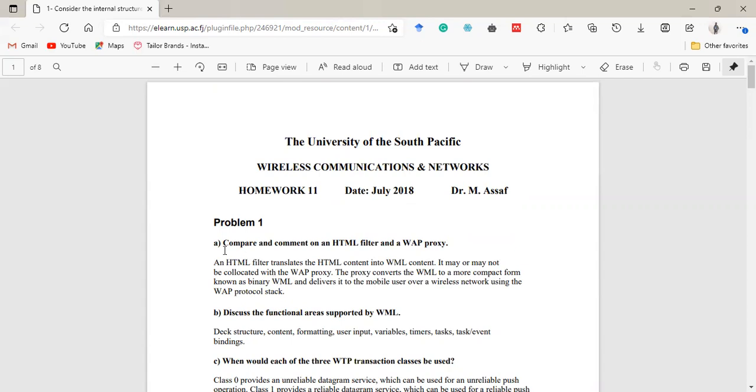So it says a HTML filter translates HTML, hypertext markup language content, into WML content. It may or may not be collocated with the web proxy, right? The proxy converts the WML to a more compact form known as a binary WML and delivers it to the mobile user over a wireless network using a web protocol stack.